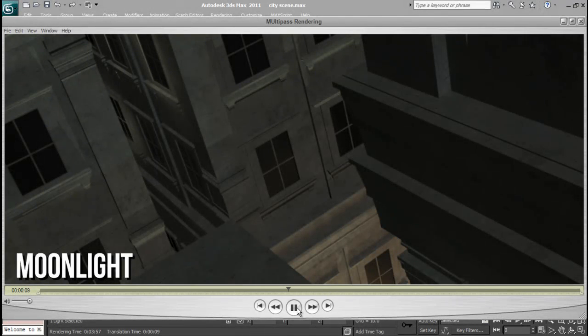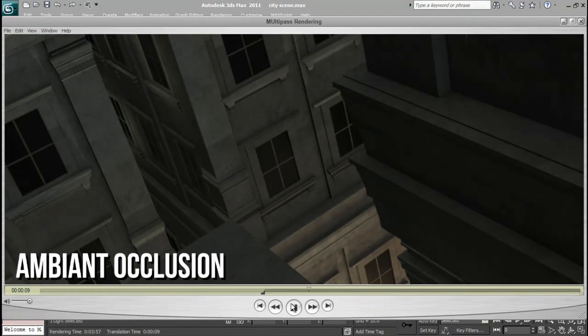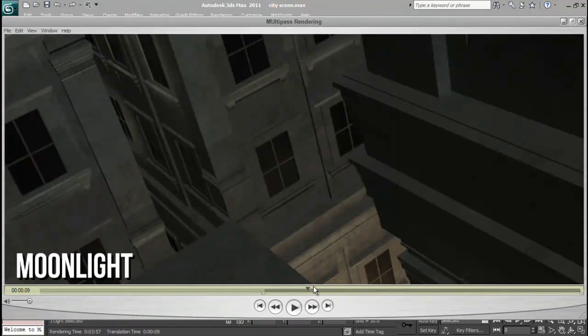So then we have moonlight. You can just see, especially here, just adds a bit more to the scene. And I've toned that down a bit. It was pretty bright in the render. And then ambient occlusion. This is very important. It makes it look amazing. Look at those corners. You can't really see the edges, especially here.